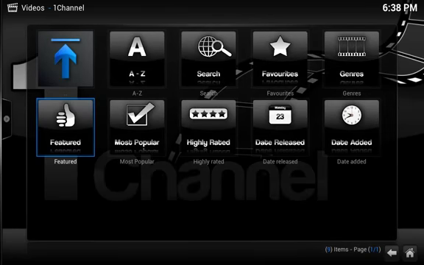Once you're in movies, you're going to have a whole bunch of different options that you can browse by. Personally, I go into featured most of the time because that's going to be all the latest new movies that are out. Play around with it, browse through, you'll find lots of stuff. If you know what you're looking for specifically, obviously you can just go over to the search option here.